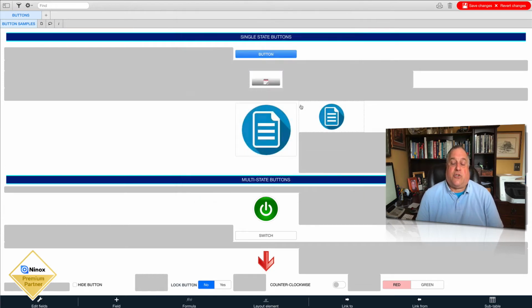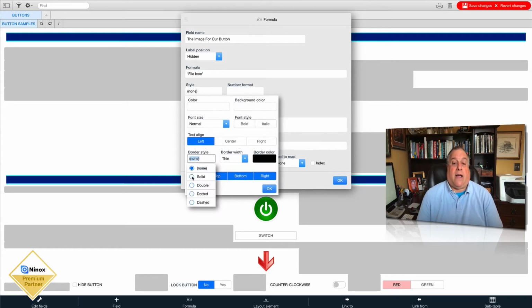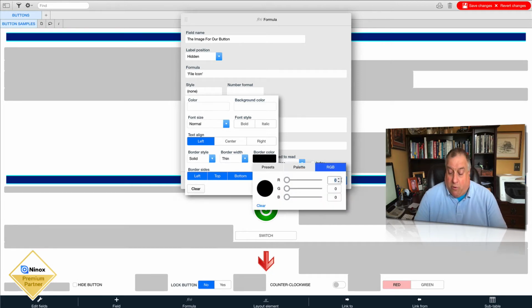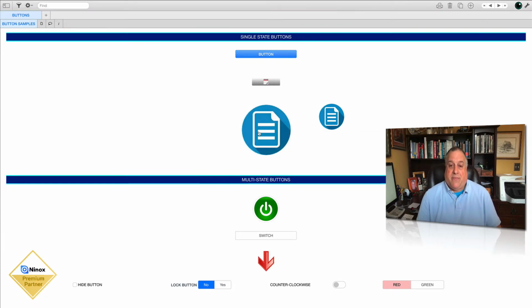And then, to truly make it look like it's floating on the screen with this invisible background, we will go in to the style parameter and draw a solid, thin border line around it, but the color of the border line will be identical to the color of the form or the screen on which the button is placed. And there you have it. A button that contains an image, no field label visible, no frame around it.